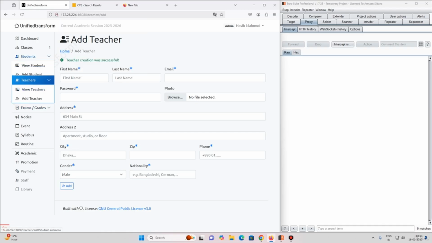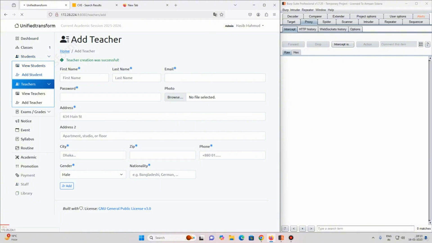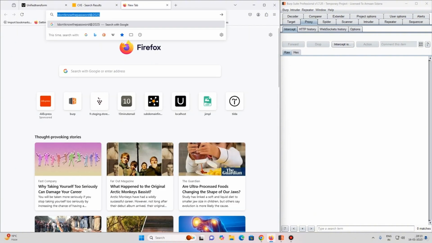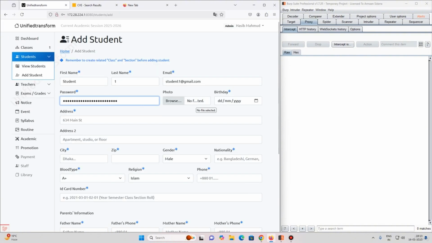Then go to students, add student. We would create two students so that we have everything sorted. So student 1, student1@gmail.com. Password is this thing. Let's not upload a photo as it's not necessary.